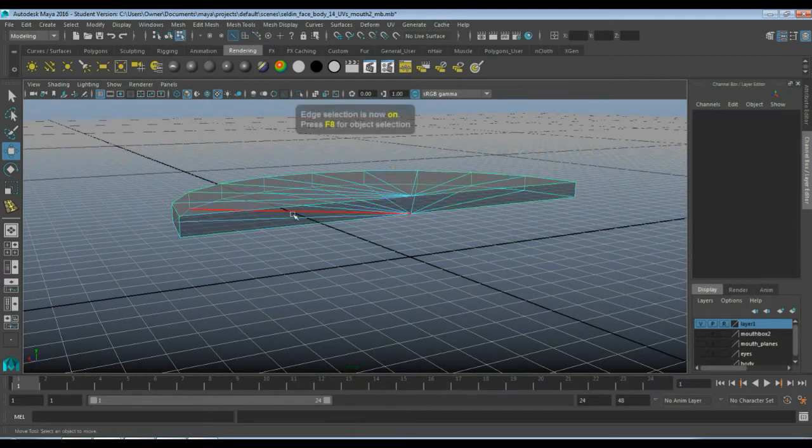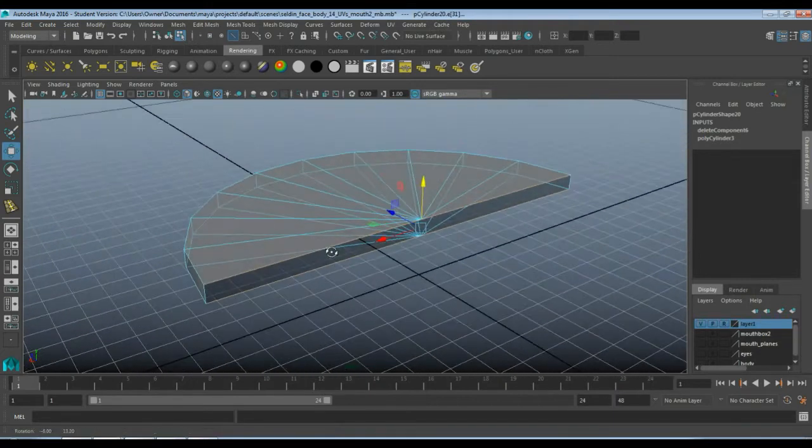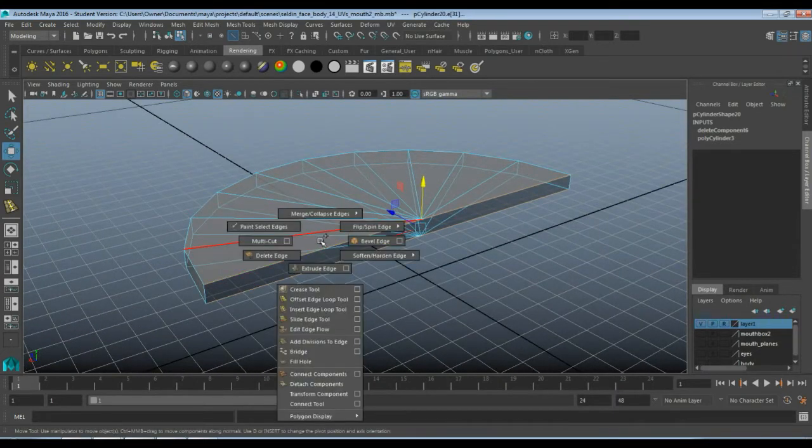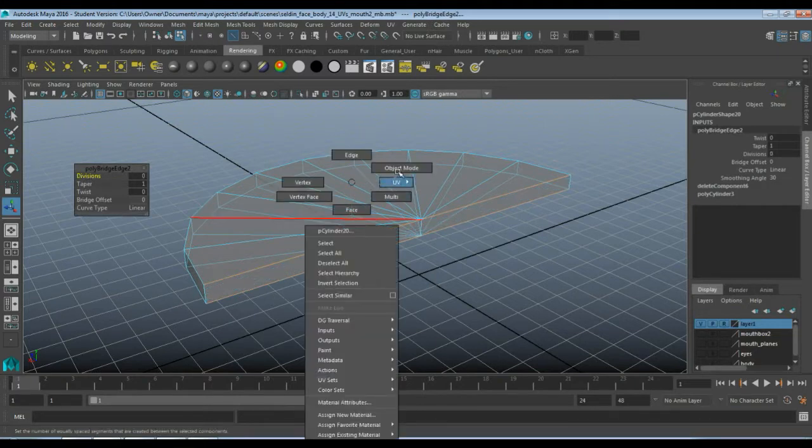I go into edge mode. I will select this edge, that edge, and that one. So there's 4 back edges. Hold Shift, right click. I'll go to Bridge. And I will set my subdivisions down to 0. There we go.